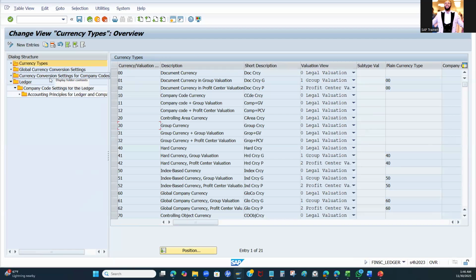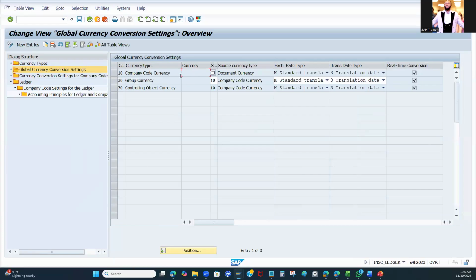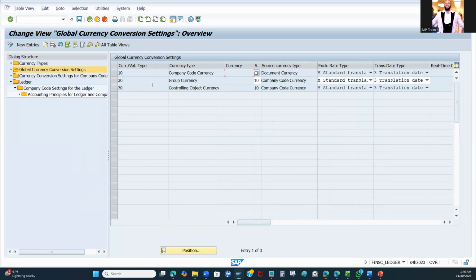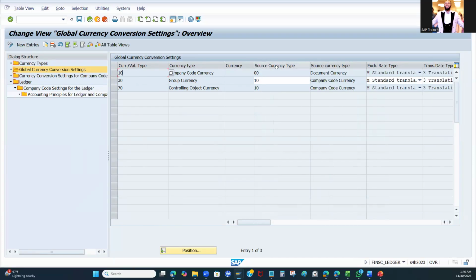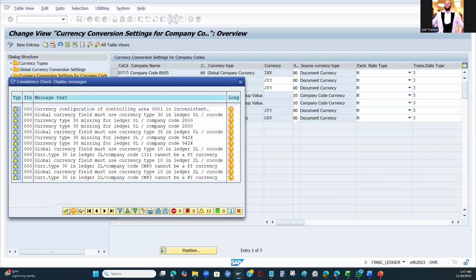All right, so after this, you want to go to the global currency conversion settings, and here you can see those parameters that are already maintained. 10 is referencing the source currency value of 00, which is the document currency. And here you can also see the exchange rate type, which we're using in the system, the standard translation at average rate. You can also see the translation date type, which is the transaction date. And also for 30, which has to do with the group currency. So all of these parameters are already maintained by SAP. If you do not have them in your SAP screens, you just want to use new entries and also follow these exact steps.